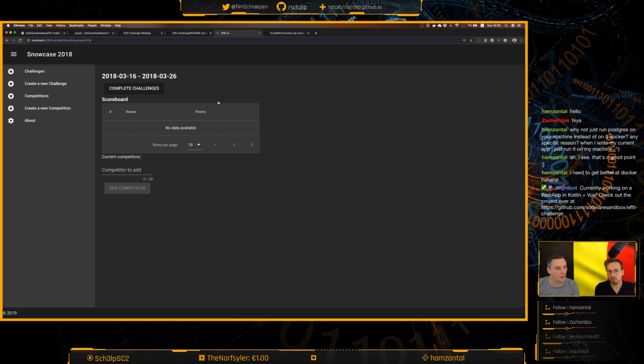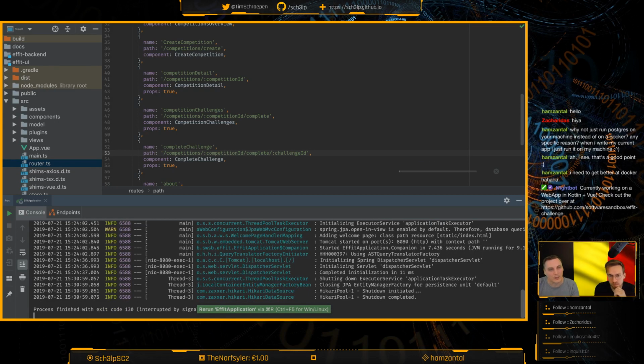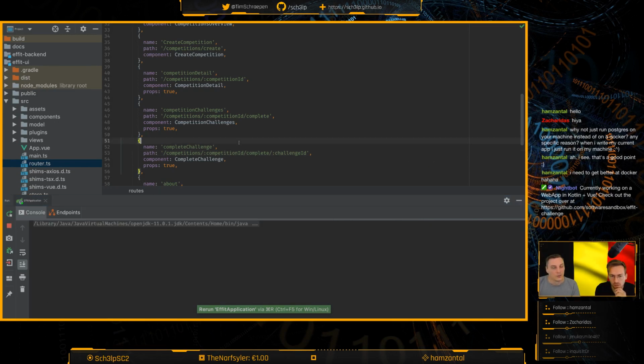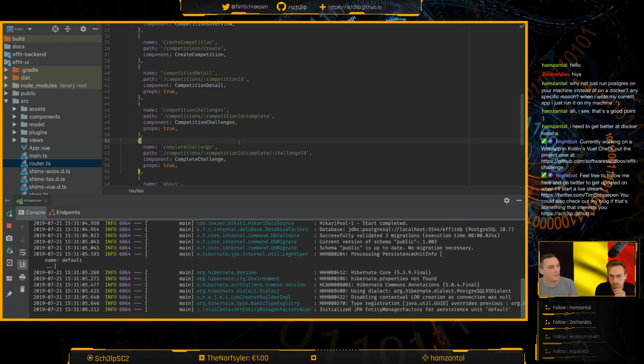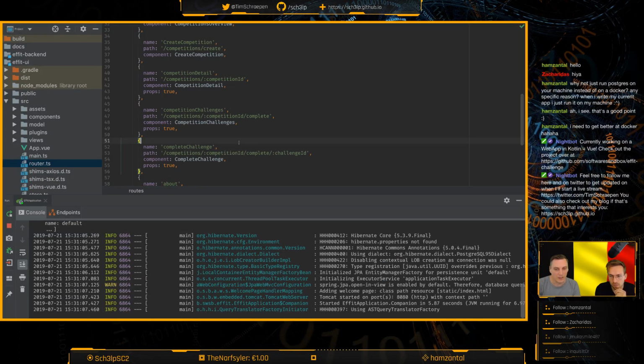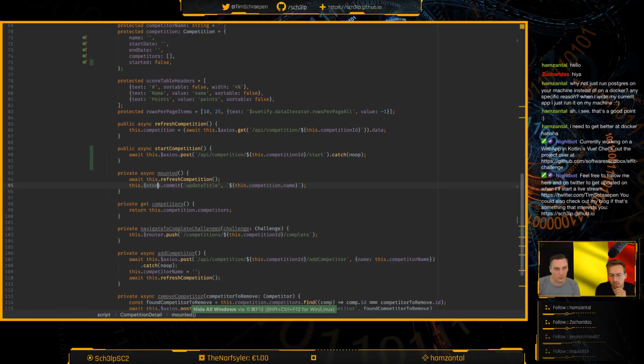Okay, hang on. I think I know already what I need to do now: rerun this application so that my data gets repopulated again, because I think I did in fact change state by modifying something. So we are in the competition detail screen now.